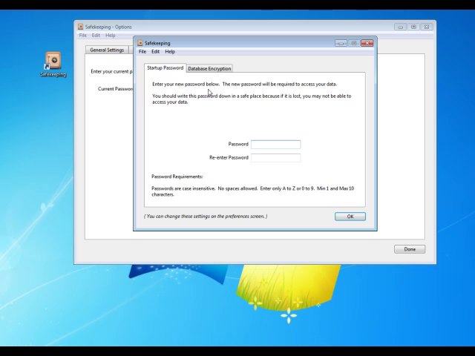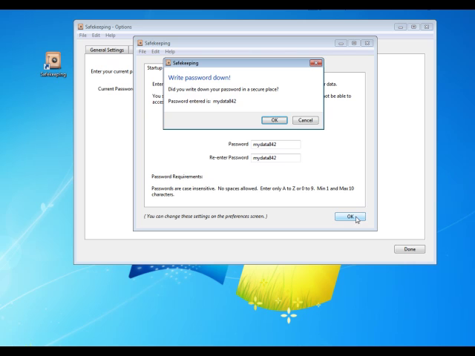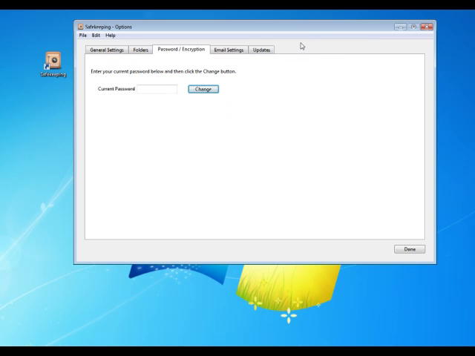Now we need to enter our password twice. We will enter MyData842 and then click the OK button. There is a reminder to write your password down since you won't be able to access your data without it. Naturally, you may want to discard the paper you wrote the password down on once you have it memorized. We are done with the Options screen, so you can click the Done button to return to the Home screen.